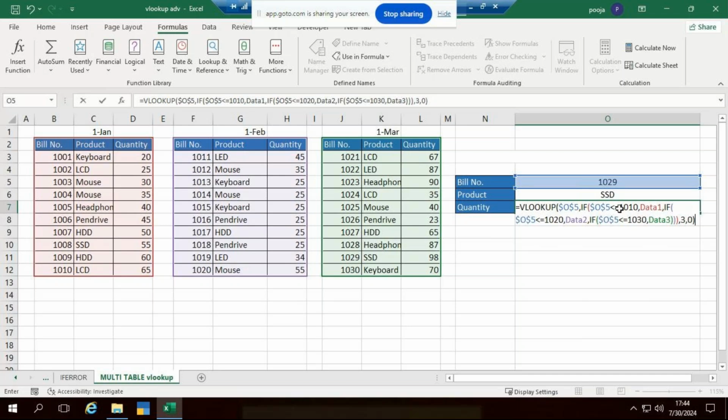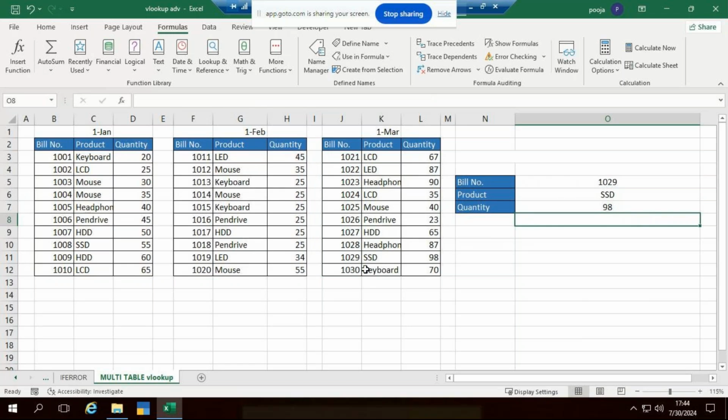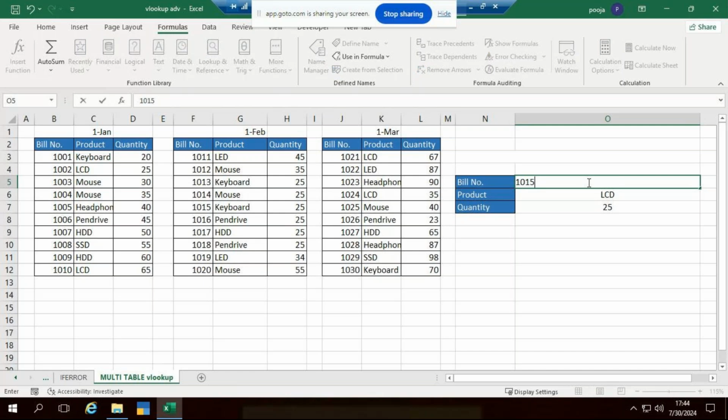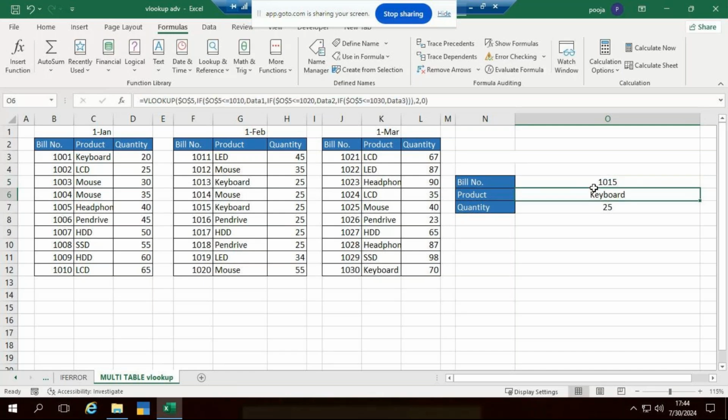Enter. So you can see here 1209 SST 98. If I change it with 1002, 1002 LCD 25. If I change it with 1015, keyboard 25. So like this you can use the VLOOKUP function when you have more than one table.